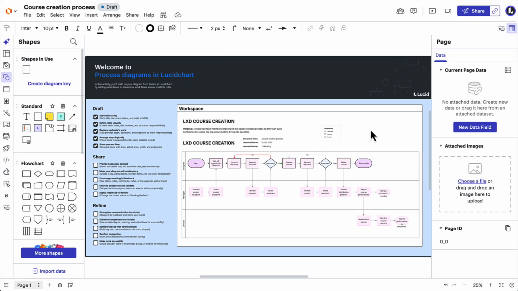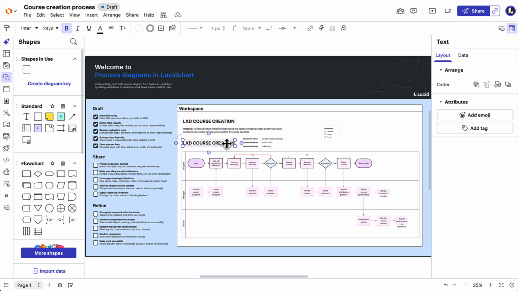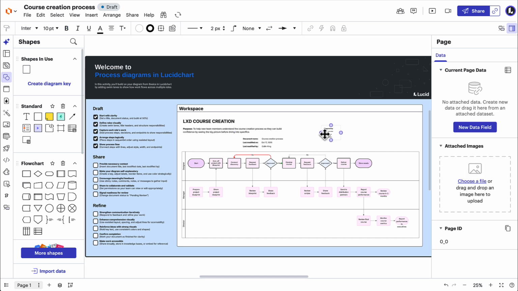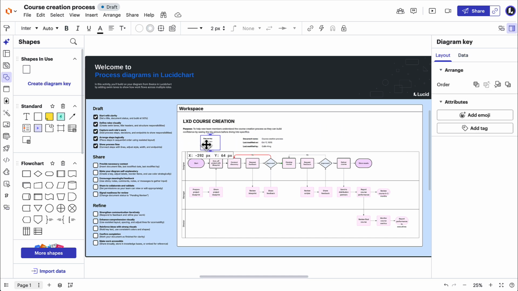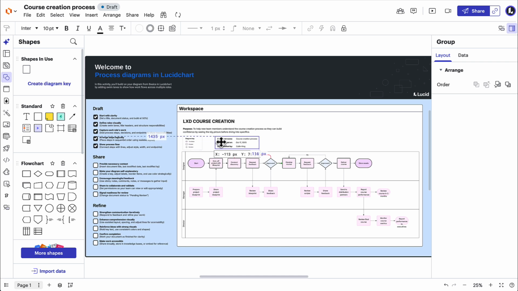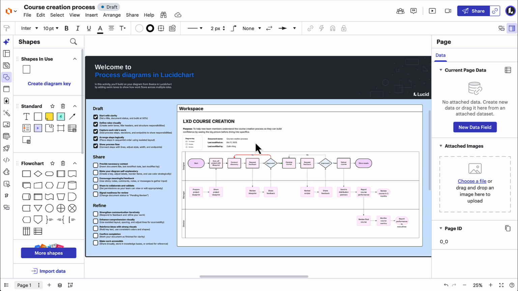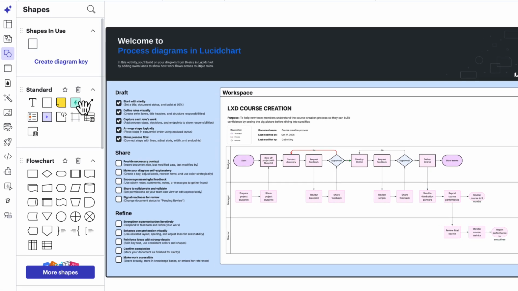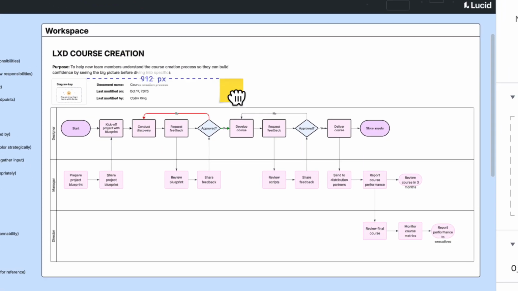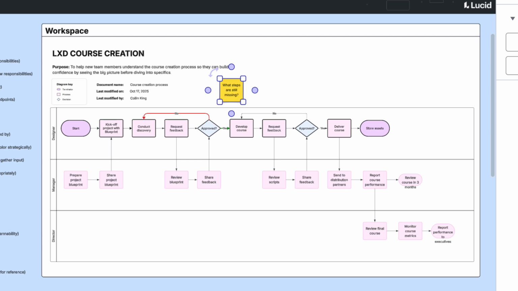Once our diagram is clear, it's time to think about how teammates can give feedback effectively. Not all feedback is the same. Some notes are temporary, some need discussion, and some should stick with a shape permanently. Picking the right tool keeps the diagram organized and helps the team respond efficiently. Sticky notes are perfect for quick, visible feedback that doesn't need to last, like brainstorming or high-level questions.